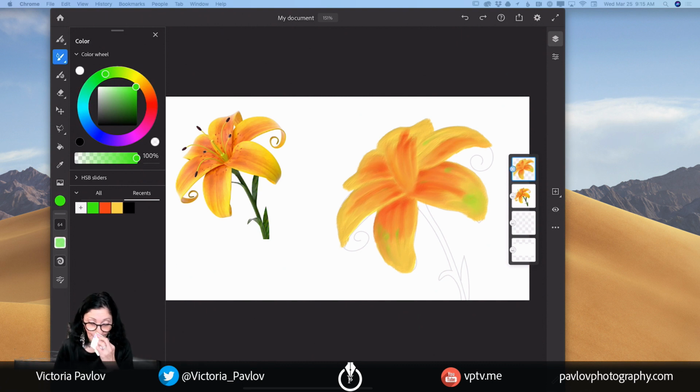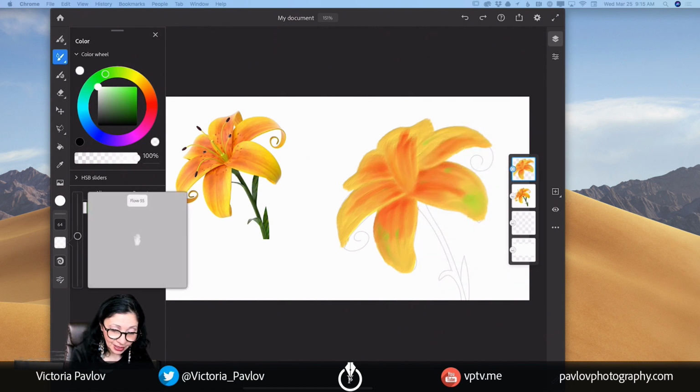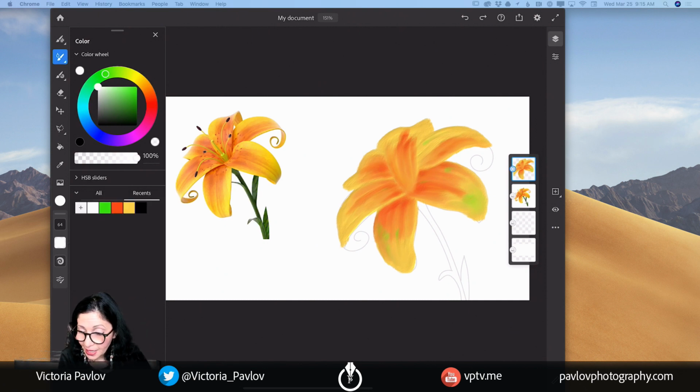Now I will switch to another color. I will switch to white color. I will increase the flow of my brush to 78% and I will add a few splashes of white color to my flower, just to add highlights.